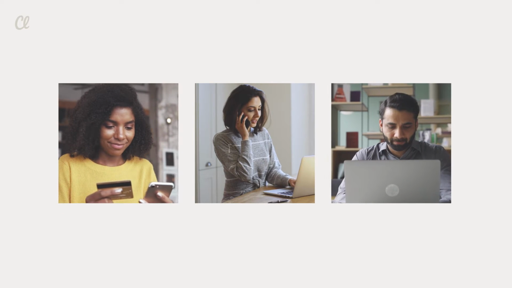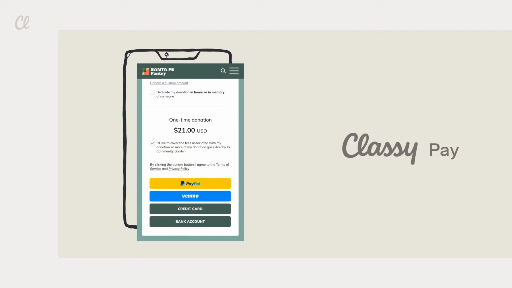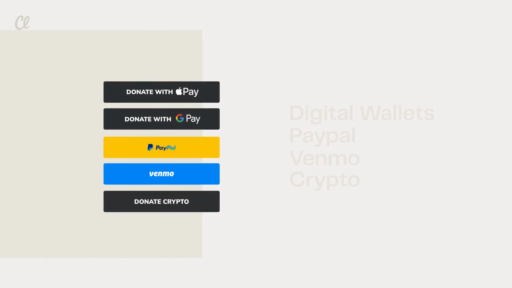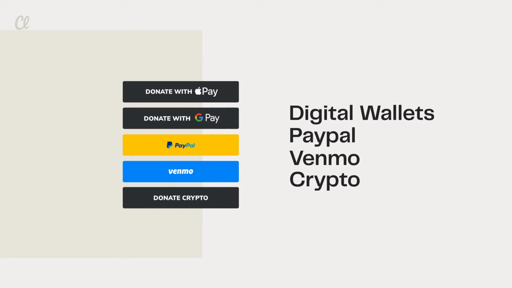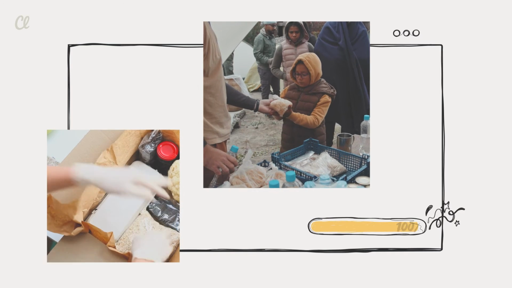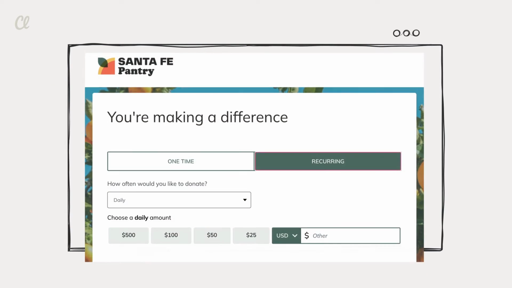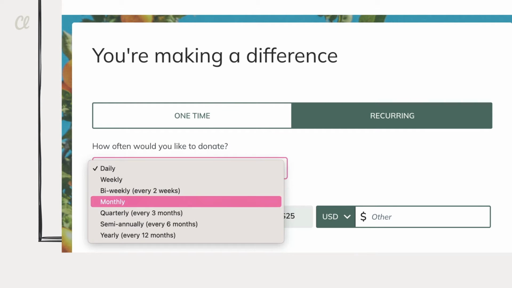Meet donors where they are by letting them give the way they want. When it comes to payment methods, Classy Pay offers all major payment options like digital wallets, PayPal, Venmo, and even crypto. The result? Less abandoned carts and more funding for your mission. And recurring giving options encourage your donors to make an even bigger impact.